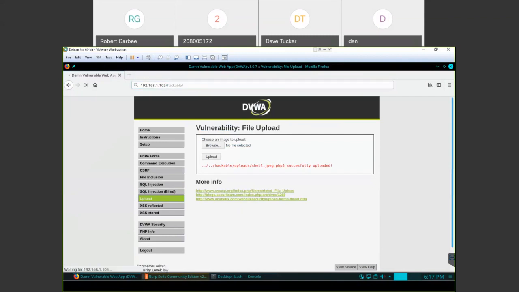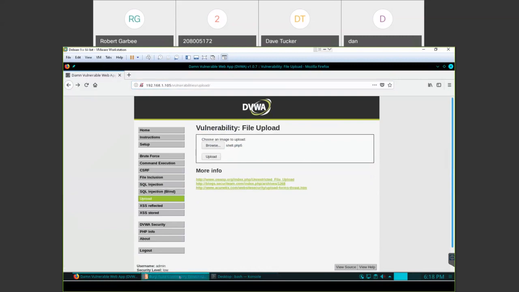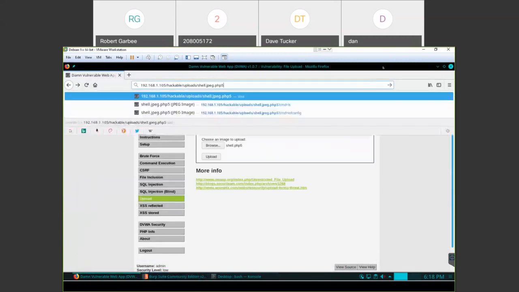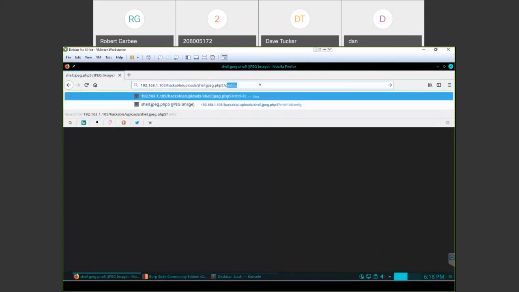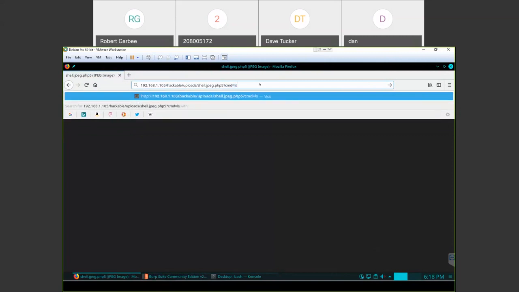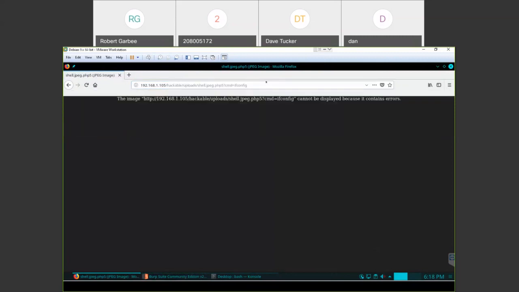let's see here. Copy that. Oh, I've got the proxy on still. Well, when we try to navigate to this, you're going to see that you get the thing about it displaying errors or whatever. And even if I try to run some sort of arbitrary command, it's not going to work because PHP5 is not installed on this server.